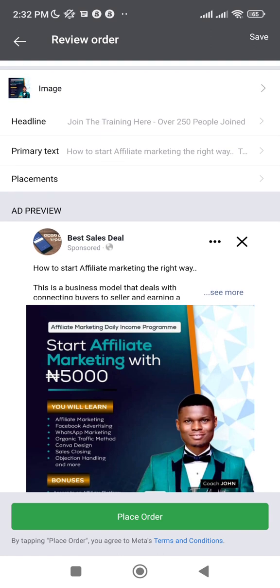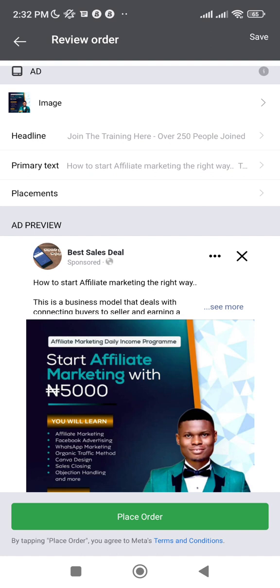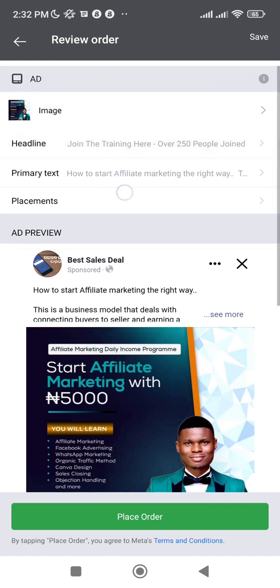If you can't create a good flyer for yourself using Canva, you can just hire someone to do it for you. Pay the person. There are a lot of people who do it for a very cheap price. Let them do a good flyer such as this for you, and then you'll be able to attract a lot of quality audience from Facebook. And then your headline must be attention grabbing. You can see over 250 people join. If there are more than that, you can pull that.